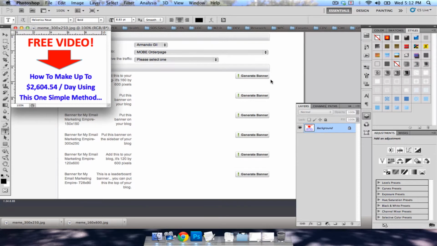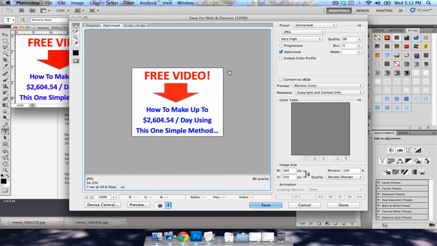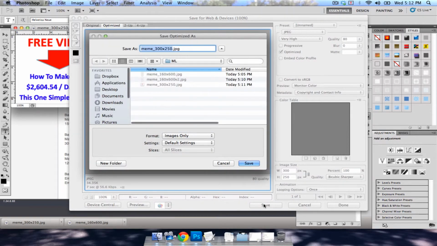All we simply have to do now is reduce the file size of the image, not the dimension, but the storage capacity. So I go to File, Save for Web and Devices, and if we leave it at 80% a JPEG, you can see here that it's 34.35 kilobytes in the bottom left-hand corner of this screen. That's perfect because the magic number is under 50. So I'm going to click on Save, and I'm going to add a V2 at the very end of it.